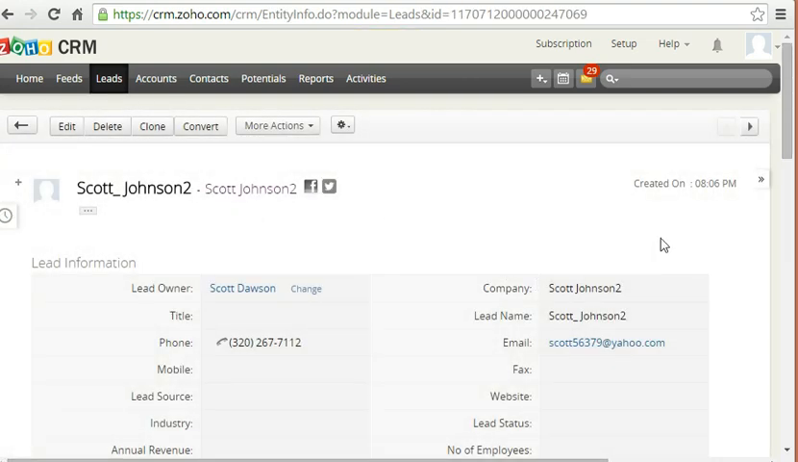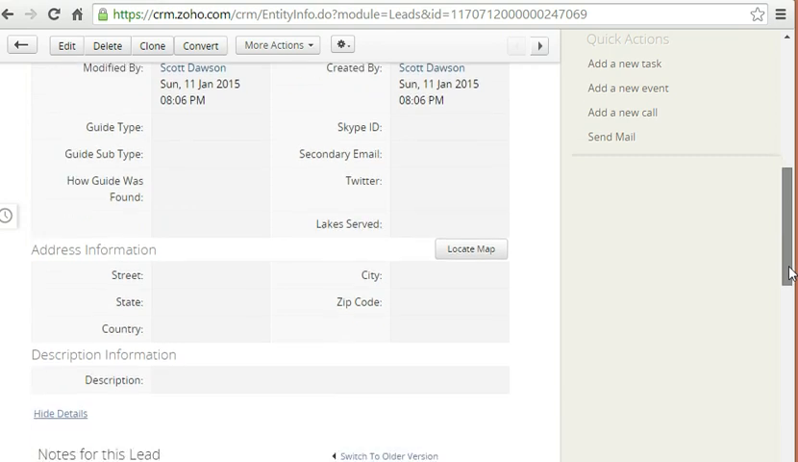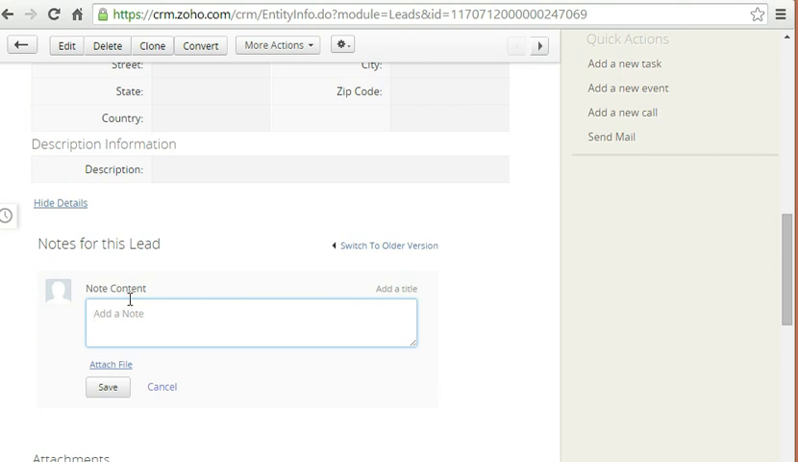And I want to put down why we're talking to them, or the reason that they called. So we've got the record created. I'm scrolling down, and you'll find this section called Notes for this lead. Here is a great place to type information about the booking. So we're going to say Scott called to book a trip for him and his wife on August 22nd.